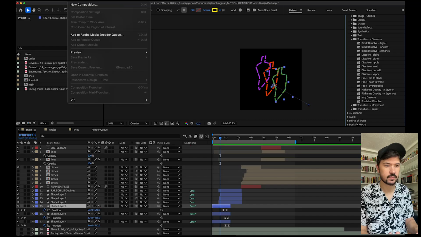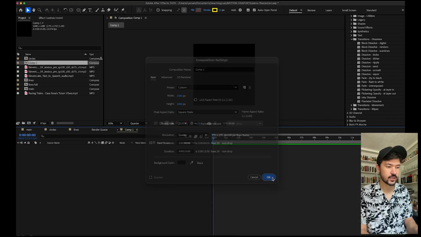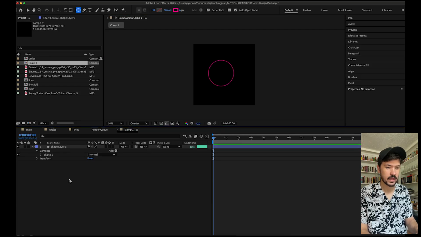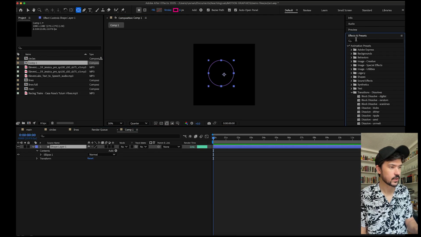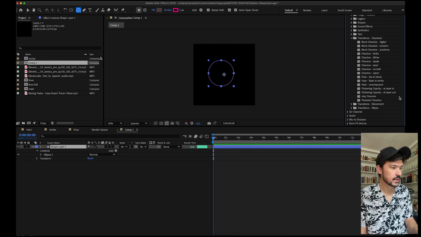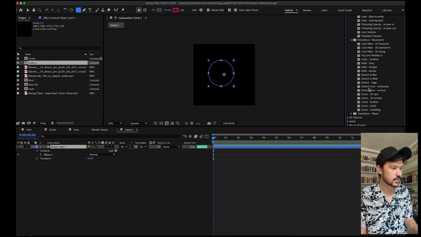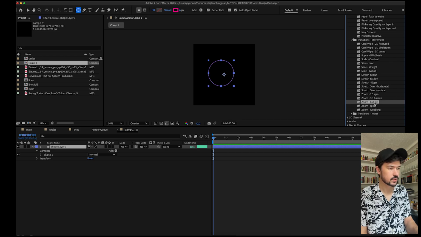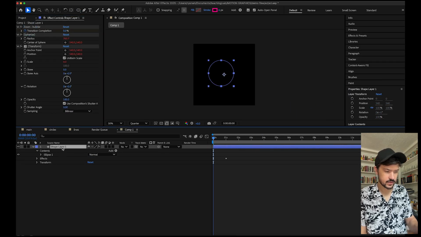Let me go ahead, just to illustrate this, I'm going to make a new composition. I'm going to put a quick shape in here. So I just have shape layer 1. Again, if I go to effects and presets, and then I'm already in animation presets, let's do a transition movement. Let's do the zoom bubble. So I'm going to click and drag that onto this layer here, and you'll notice it automatically added these 2 keyframes.